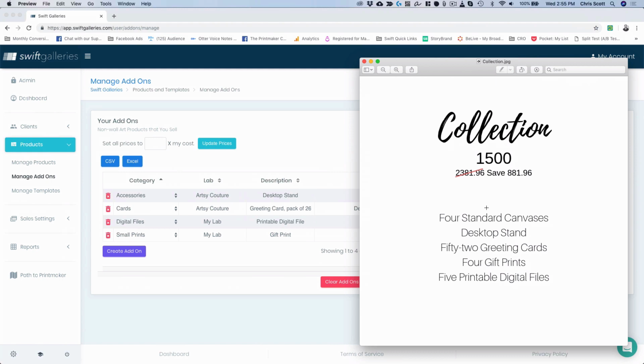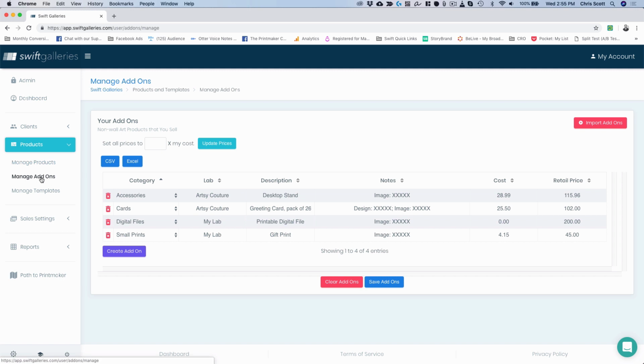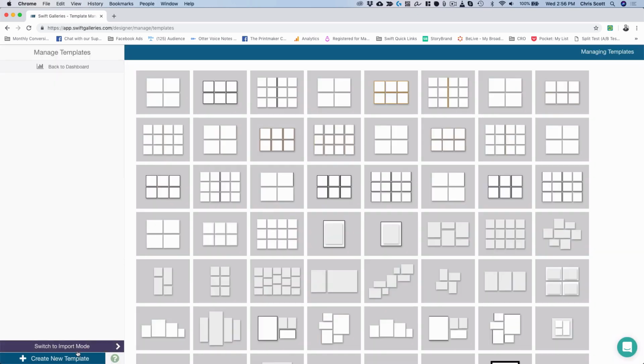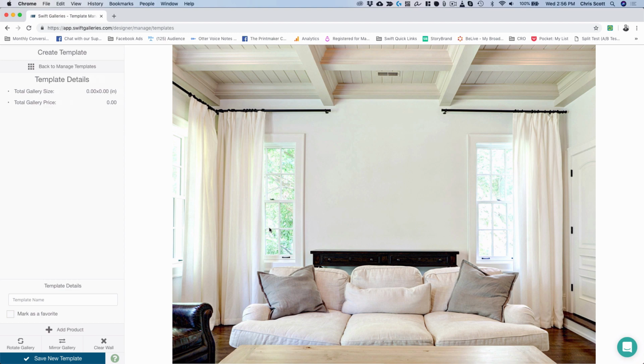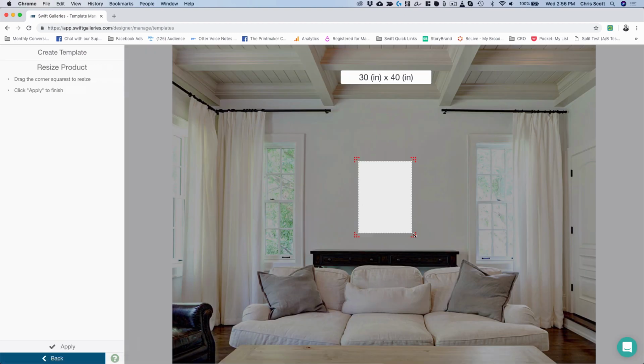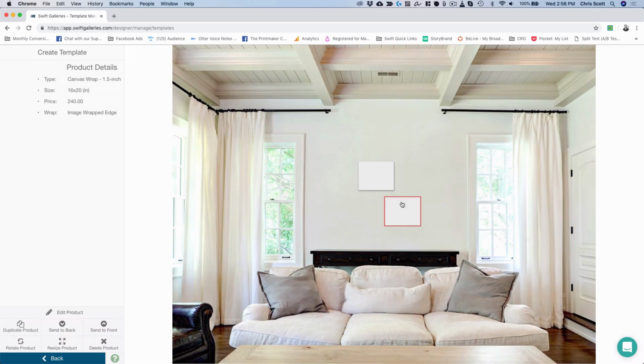So I have the canvases set up in products, and then I have the desktop stand, the greeting cards, the gift prints, and the digital files. The other thing I would like to do, you don't have to do this, is build a template of the canvases, because they're going to get a set of 4 16 by 20 canvas wraps, or I call them standard size. So I'm just going to go ahead and set that up here.